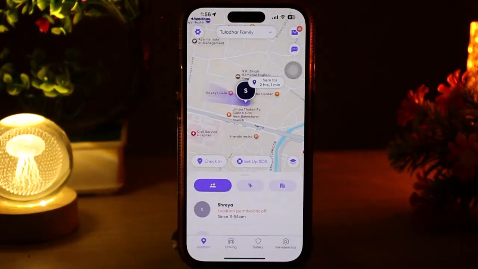Circles are private groups for family or friends. Tap create a circle, name your circle, invite family or friends via phone number or email. Alternatively, tap join a circle if someone invites you. Everyone in the circle can see each other's location and receive notifications.